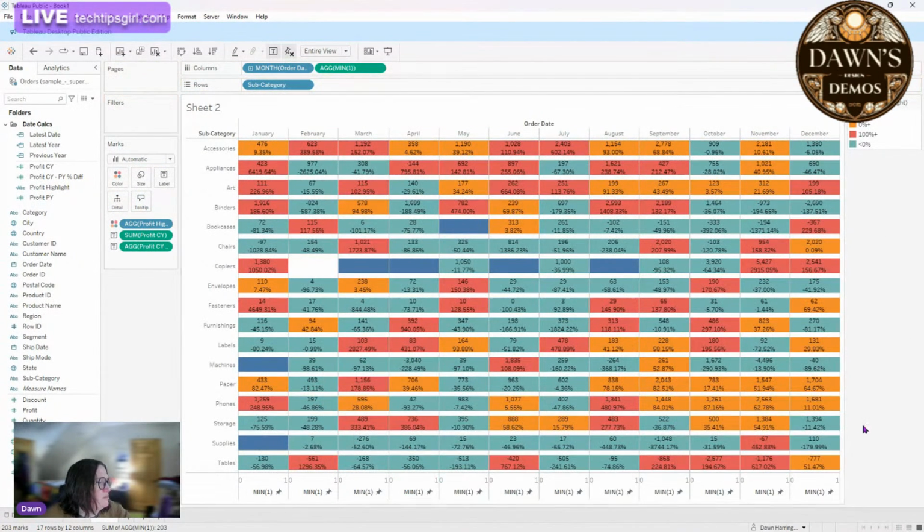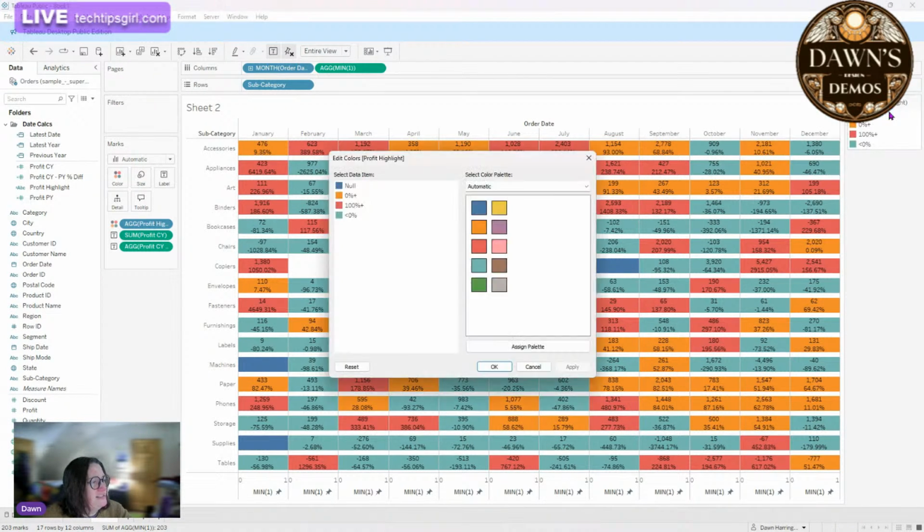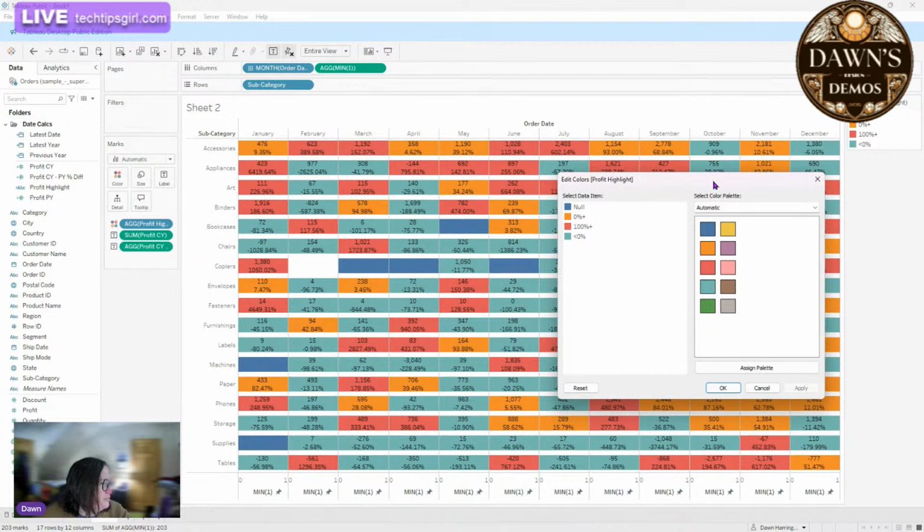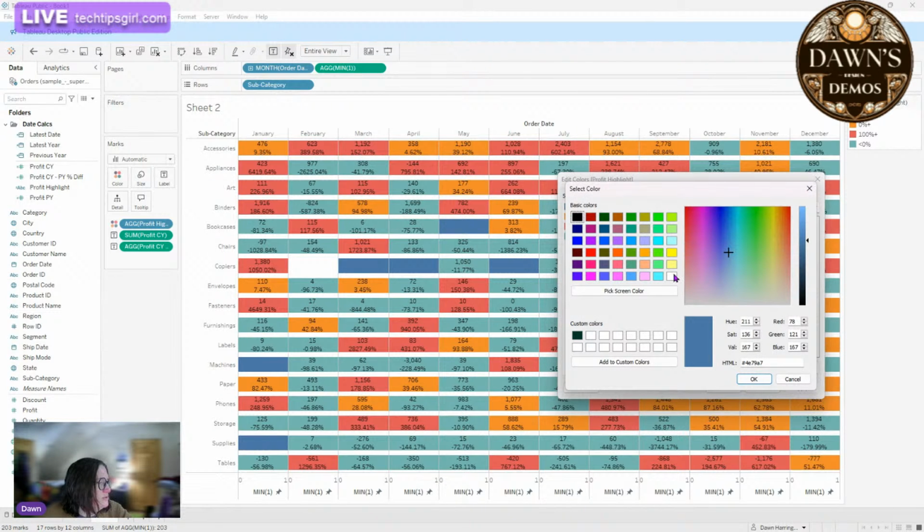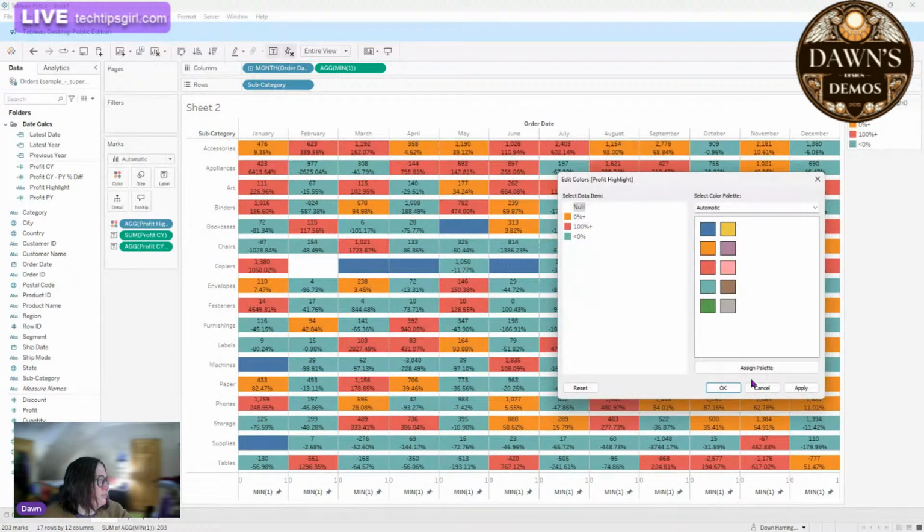Whoa, that gave me some really bright colors. So I want to adjust this because this is too distracting for the human eye. Your eye is going all over the place. So I'm going to edit these colors to be more user-friendly. And I have to ask myself, what is the story that I'm trying to tell? Well, I want to ignore the nulls. So the nulls are like little blue values. I'm going to double click on null, make those white, and click apply.